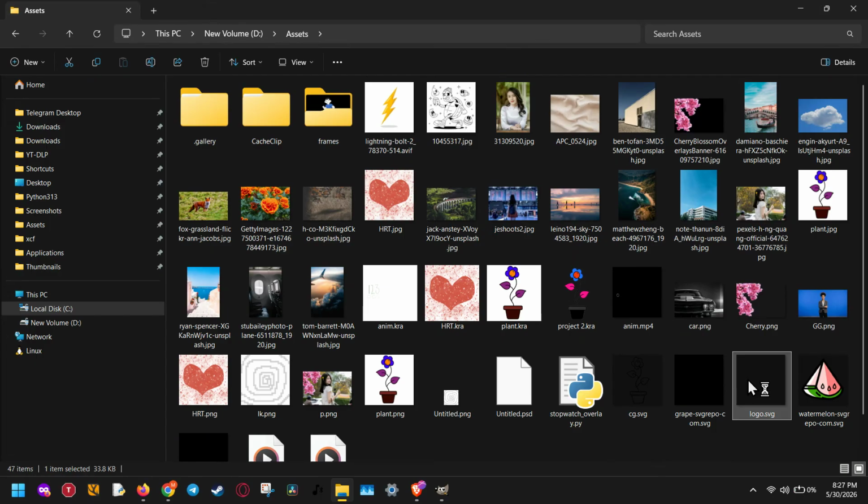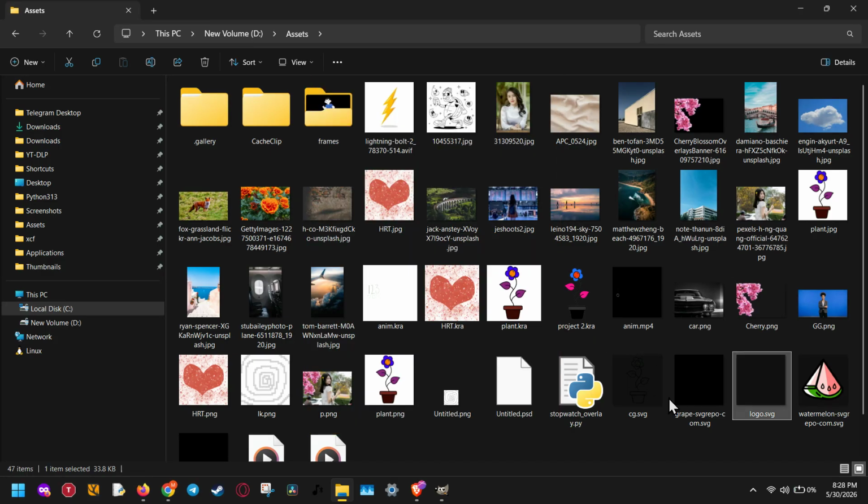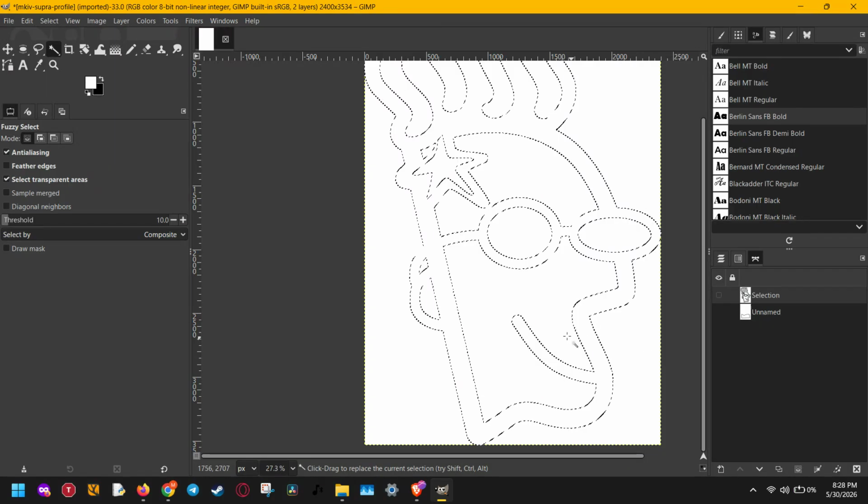So that's the full process for converting to SVG vector in Gimp. Whether you trace it manually with the Paths tool or turn a selection into a path and export it.